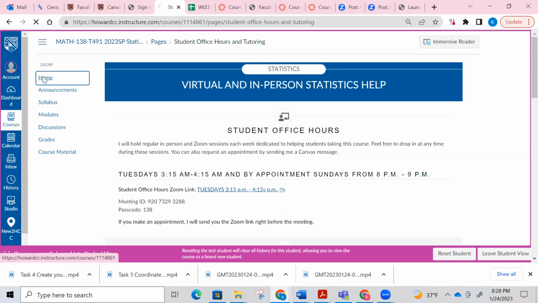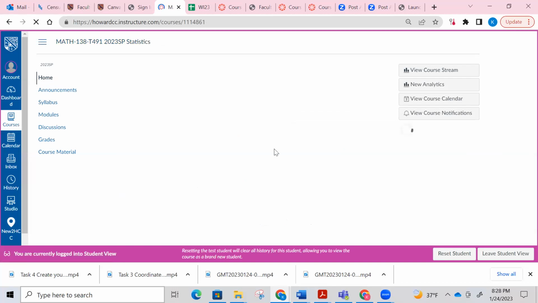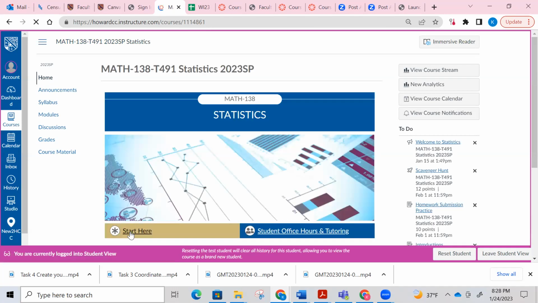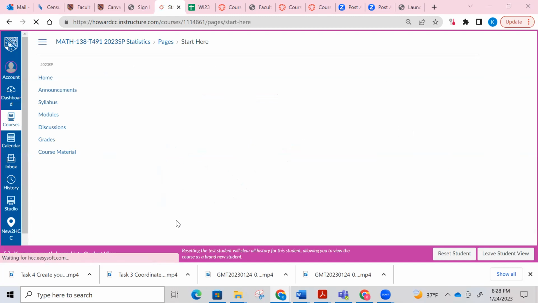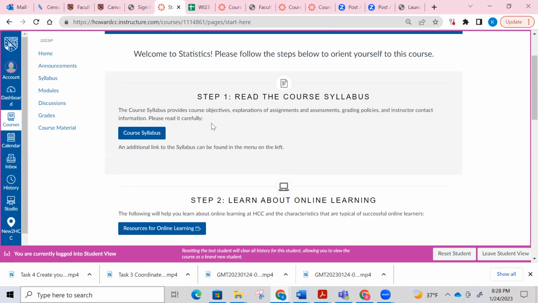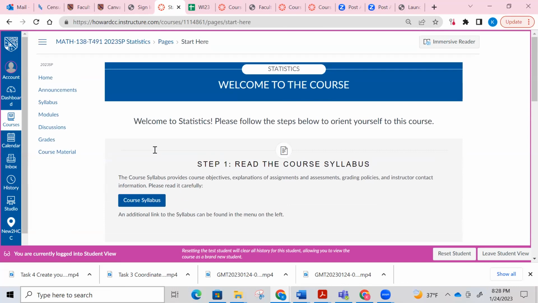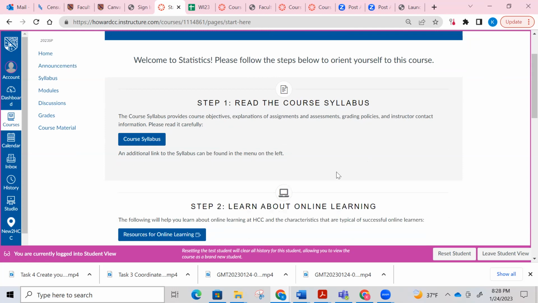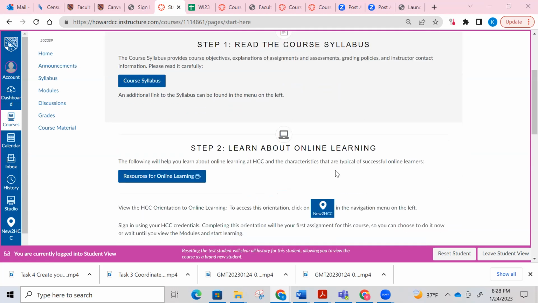So then if you go back to the home page and click on the Start Here page, this has the first few steps that you should do when you're starting the course. So it says, welcome to the course. The first thing you're going to do is read the syllabus. You can click on the syllabus here to read all of the course policies. So please read those carefully, become really familiar with them. Make sure you know how the grading works.